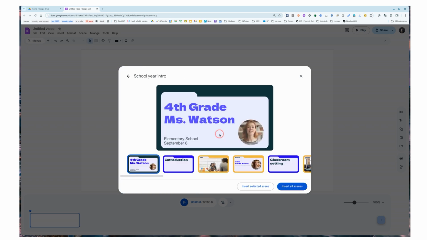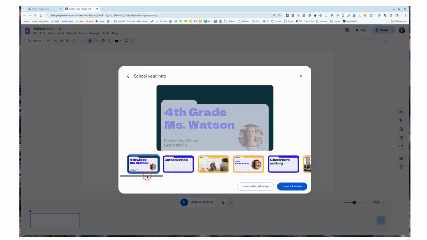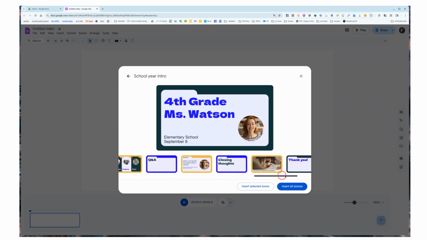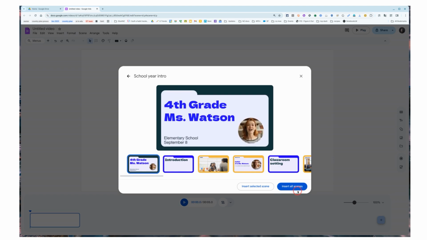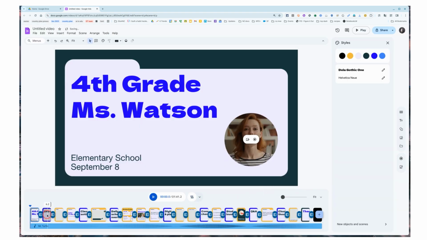So I click on that and I can see all these different scenes along the bottom there. Each one of these is called a scene. I like the look of that, so I'm just going to insert the whole lot. And you can see they have all arrived down the bottom. We have our preview in the center. I can choose different styles on the right here if I want.